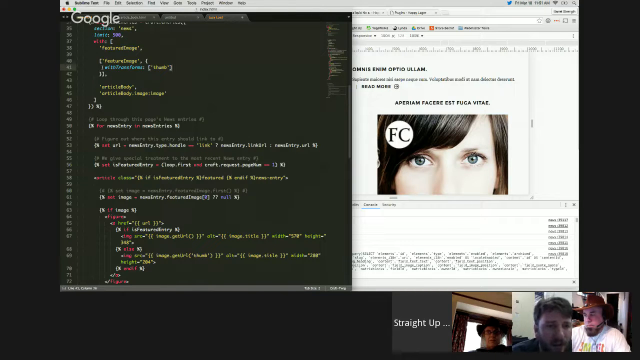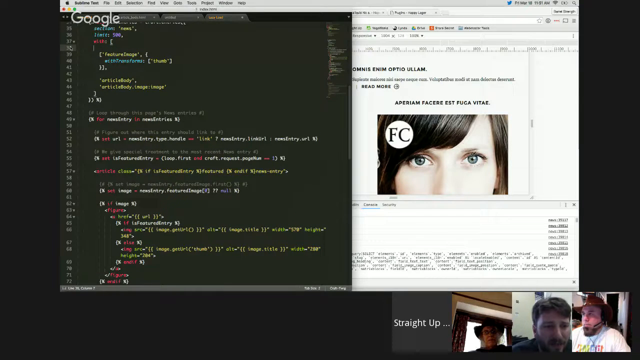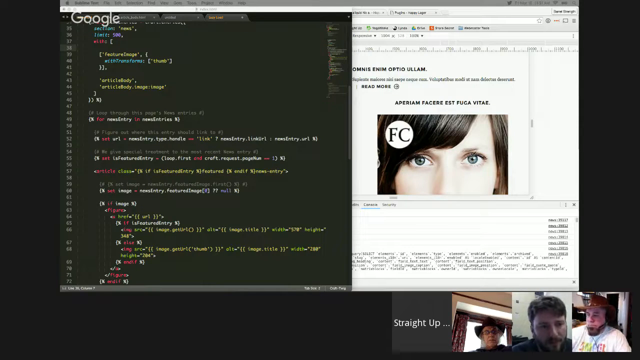Okay. Exactly. And so with transforms is an array, and that can contain multiple different transform definitions, whether that's a string defining the handle of a transform you've created in the control panel, or you could put an entire object in there that defines the width and height and whatever else you need. And you can have as many of those things as you need.